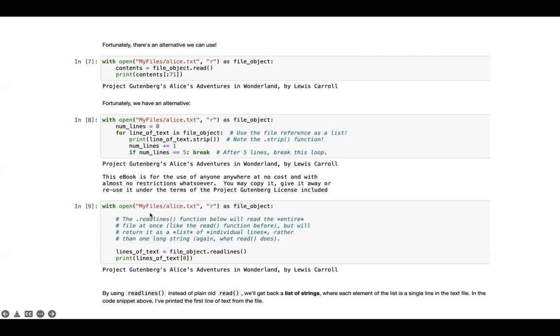All right, there is another function that we can use, and this is readlines. Readlines is used instead of the read function. That gives us the lines of this file, and we can refer to each line by an index. As you can see, print lines of text 0 only gives us the first line of the file.